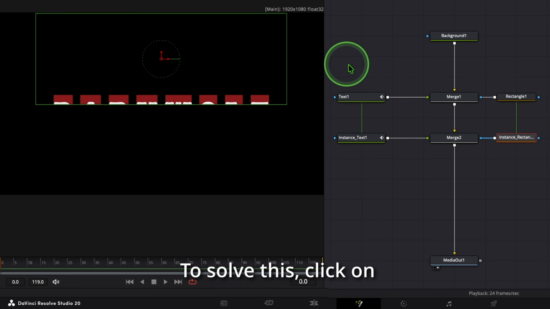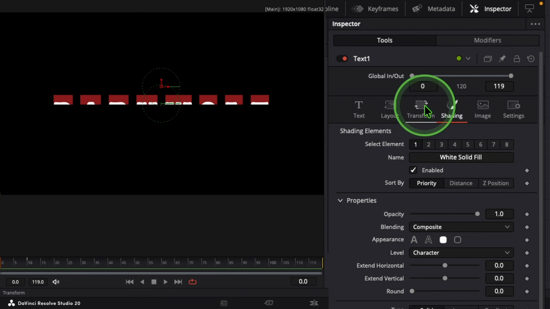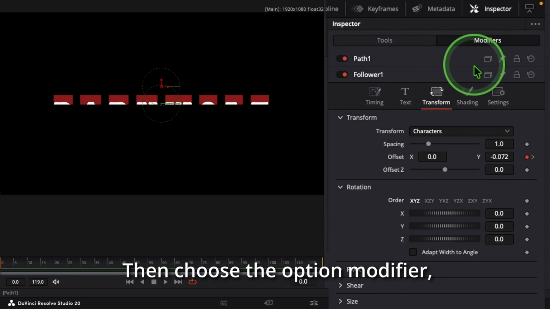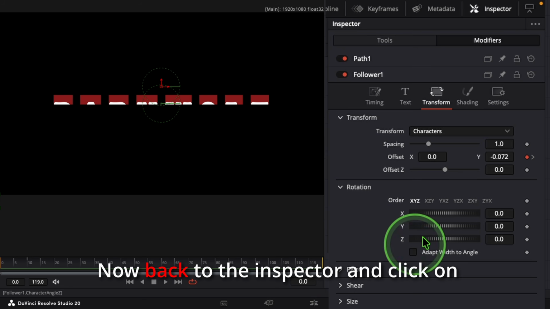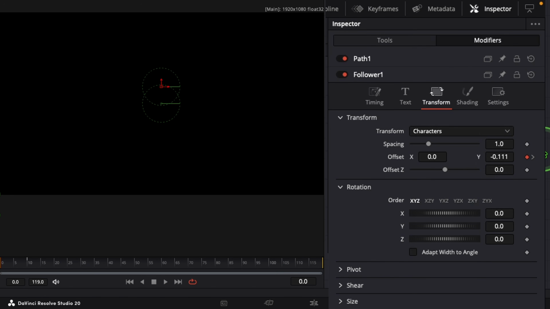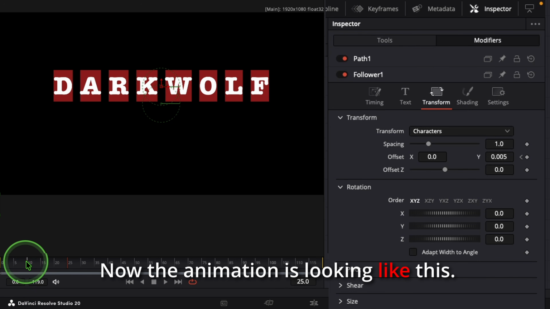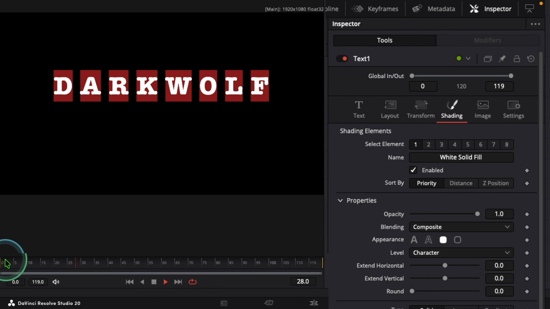To solve this, click on the text and go to inspector. Then choose the option modifier. Back to the viewer and confirm that we are in the 0th frame. Now back to the inspector and click on the Y value. Then slightly move to the left side until the text disappears. Now the animation looks like this. Nice.